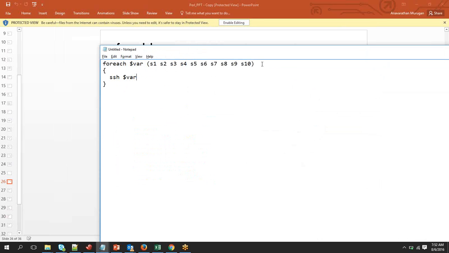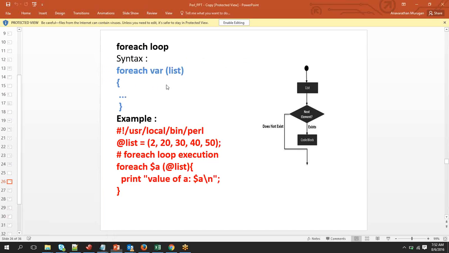But for every iteration or every value that it takes, it will assign that value to the variable here, and that value will be available until it executes the complete block. Because as soon as it completes, it will pick up the next value. So that is how you can make use of for each to go through a specific set of values. So let's try the same thing.